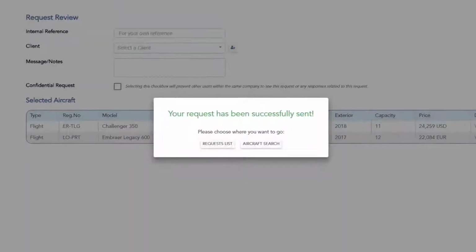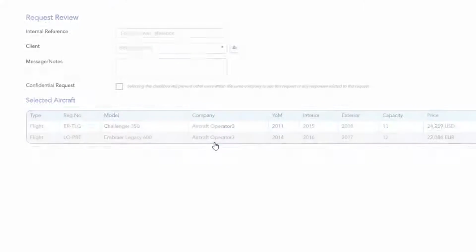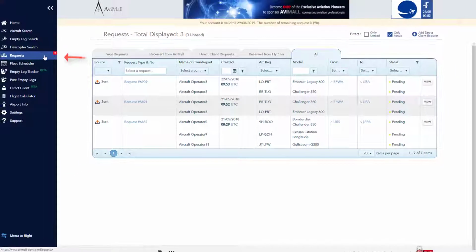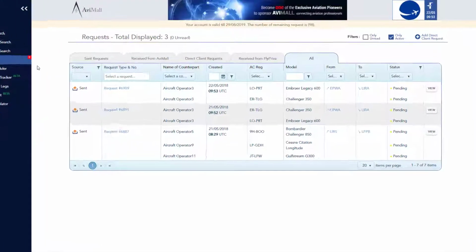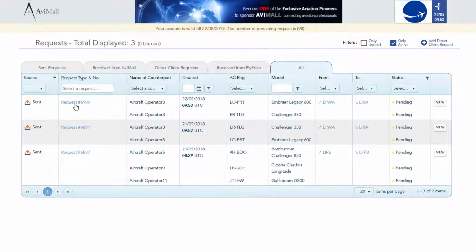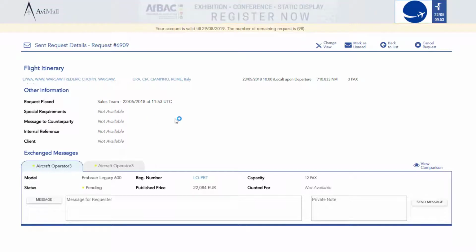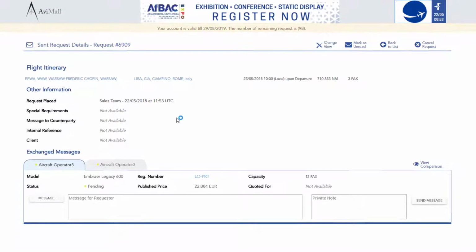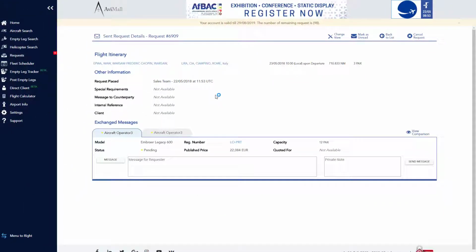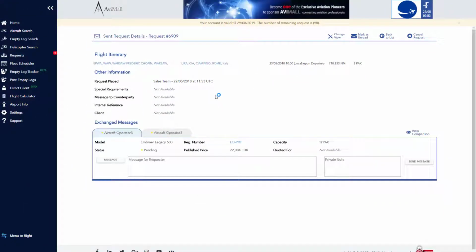A new tab will open where you can choose one of the two options. Go to Request List to view your sent and received requests, or Aircraft Search to start a new search. In this example, click Requests List to go to Requests section where your request is saved. You may click on the request number or the View button on the right side to see the status and details of your request. Please watch the request tutorial via the link on our homepage to know more on how to manage requests and how operators and brokers can communicate via the Charter Promotion module.